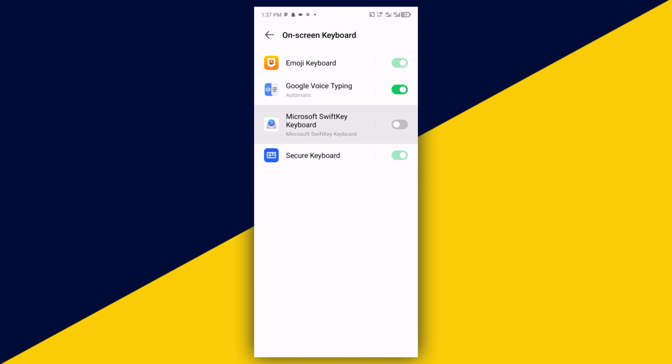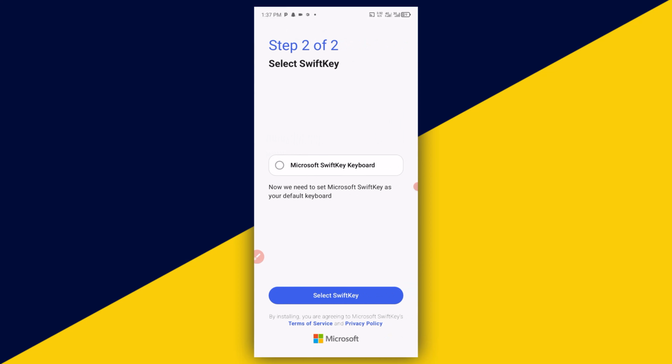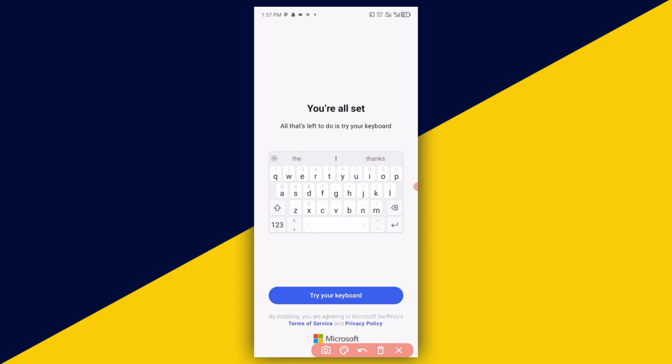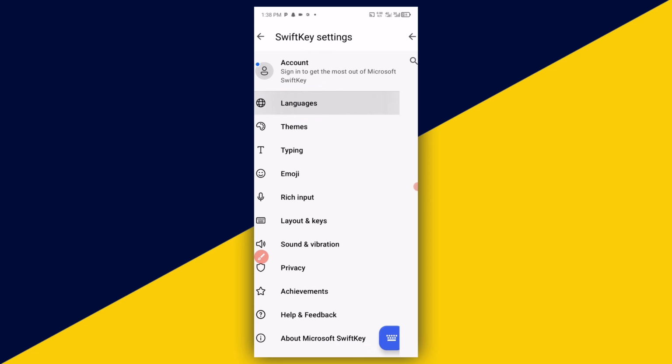Then make sure you add permission. Then make sure you click on OK. Just like so. Next thing you need to do is to simply click on Microsoft SwiftKey keyboard. Then right here, select Microsoft SwiftKey keyboard. Then click on try your keyboard. Then click on allow.